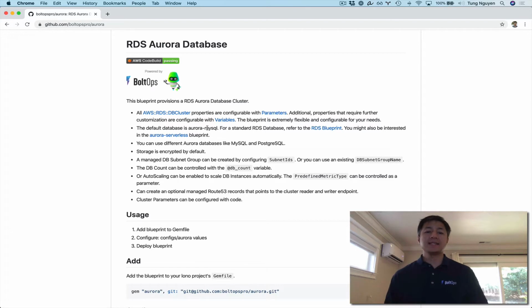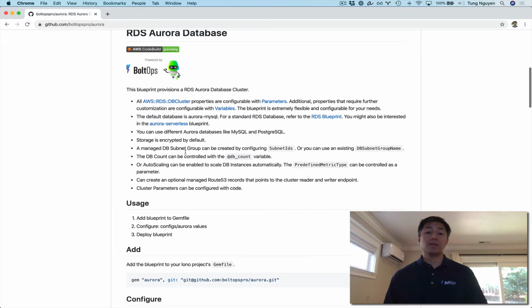The default database is Aurora MySQL, and we're going to do Postgres in this video, so we're going to change some of these defaults, okay? Storage is encrypted by default, and there's this whole managed DB subnet group business. You could provide the template with subnet IDs, in which case the template will create a managed DB subnet group for you, or you can use the existing DB subnet group name, which we're going to use here.